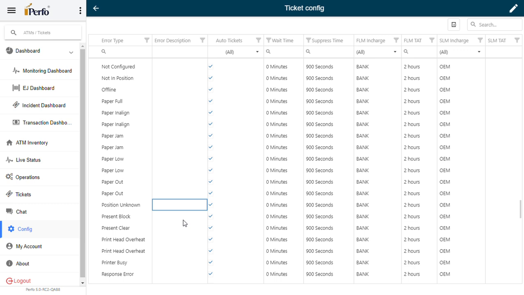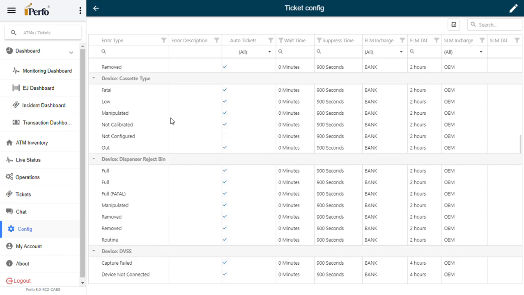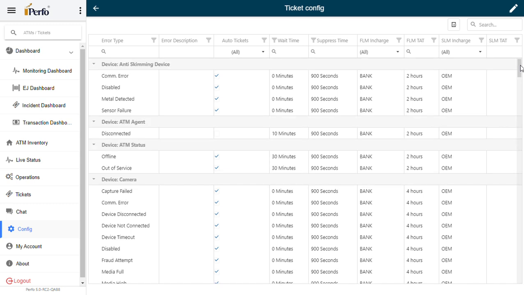Okay, so now for each of these errors, what you could do is assign these tickets to the FLM and SLM in-charge organizations. So here you just have to say that for this kind of error, the FLM agency is so and so. In many places, the FLM is usually done by the bank. So you could say the bank is responsible for resolving this type of error at first level maintenance. Then for the first level maintenance, what is the TAT? In what time frame is this expected to be looked into and closed? So you can define the FLM TAT.